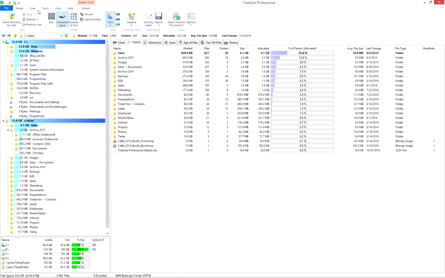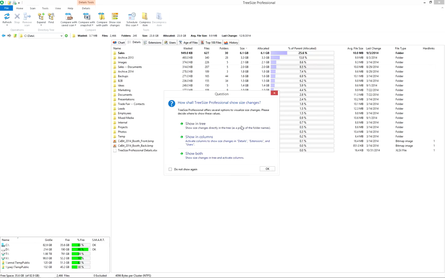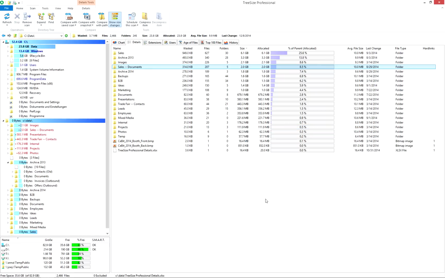Use compare scans to gain a quick overview of the development of disk space usage. You can compare the current state to XML files or snapshots created by your operating system. Snapshots are often created automatically. This can provide insight about disk space usage before TreeSize was installed on the system. The tree view shows all size changes at a glance.